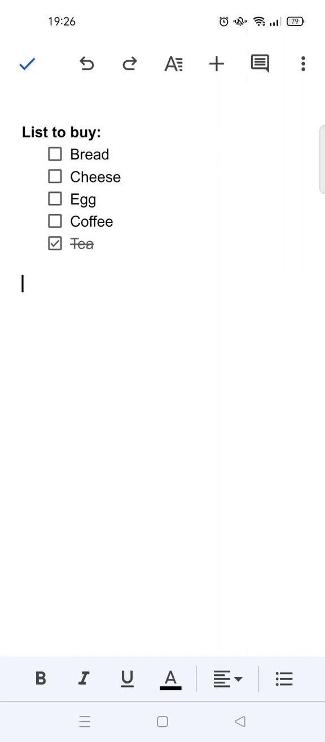On today's tutorial, I'm gonna show you how you can do auto speech to text on Google Docs mobile. So here I've already opened a Google document and I want to do some auto speech to text.